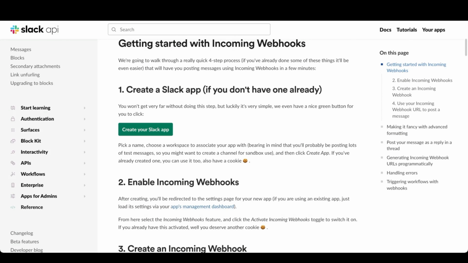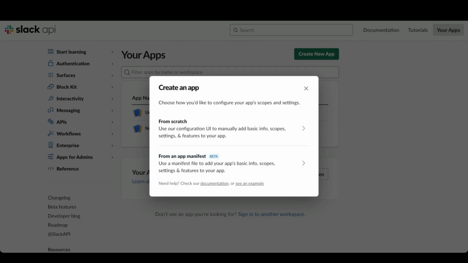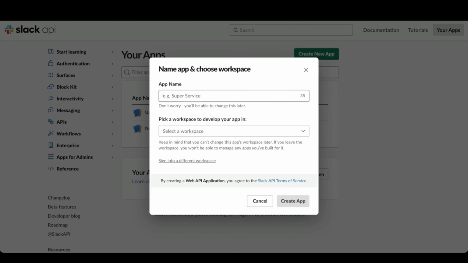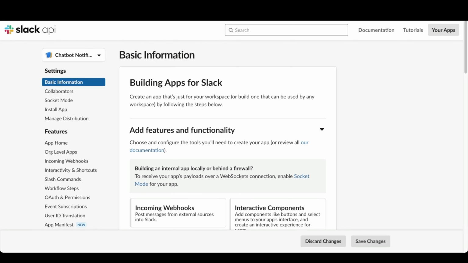The first thing you will need is to create an app to enable the webhook on. It's really simple to create your app. Just press the button. From here, you'll be able to create your app either from scratch or from an app manifest. Let's create one from scratch. We will give it an app name, and then you will be able to pick your workspace to develop your app in. Once done, just press Create App, and from here you will come into the basic information of your app.